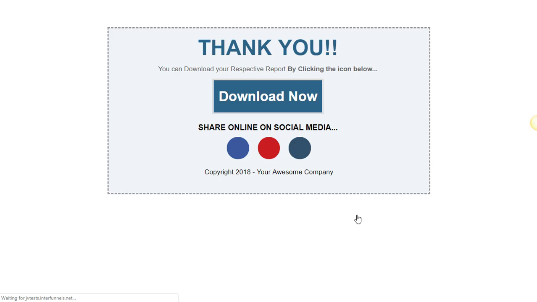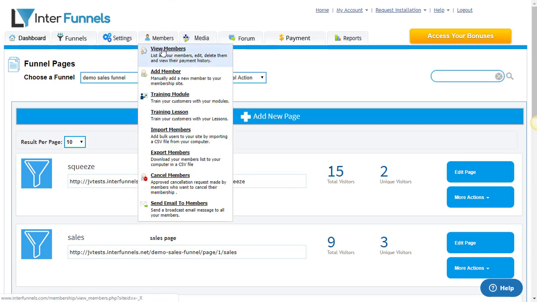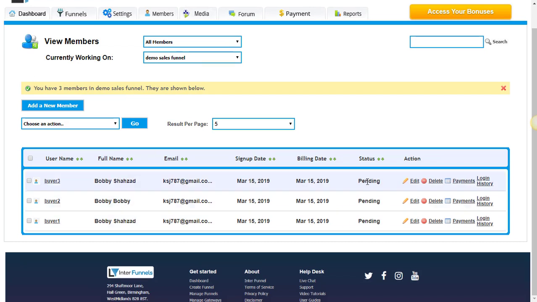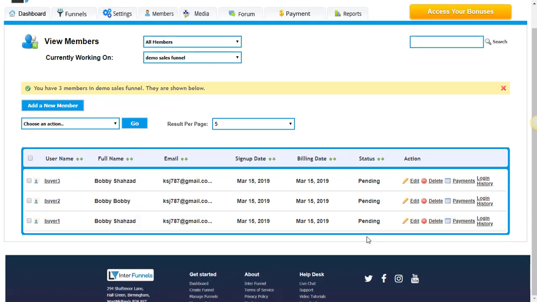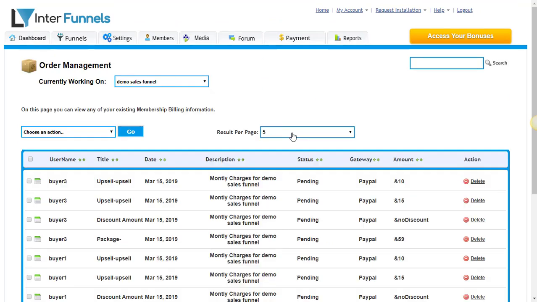After the payment, I was taken to PayPal, and after that I was immediately redirected to this thank you page. So this order has been completed. If you go back to your members and view members menu, you will see all the orders that are accepted or pending. Because I did not complete my payment, it is showing as pending. But as soon as the member confirms his payment, he will become active. You can also see your order status from order management under the payments menu. As you can see, all these orders are showing as pending here as well. So you can manage all your orders from here.